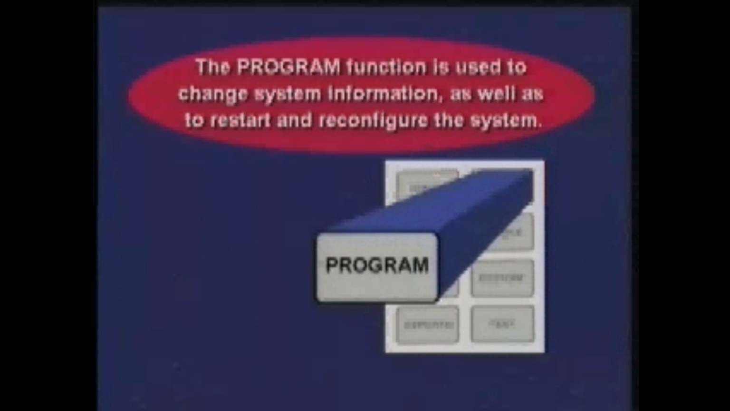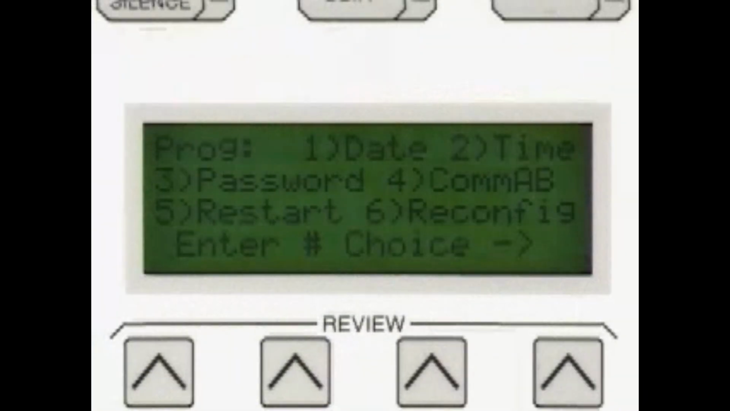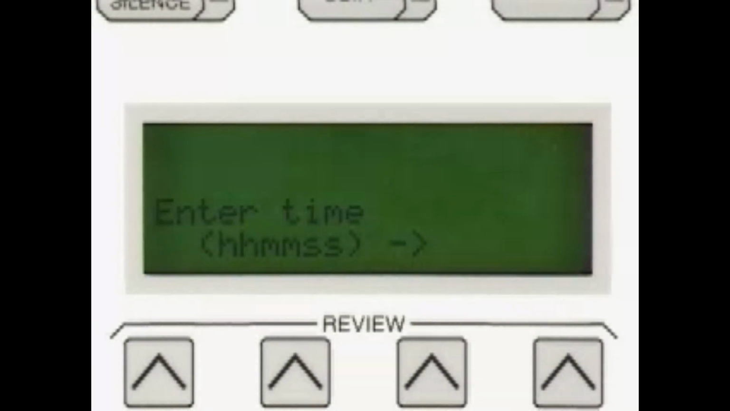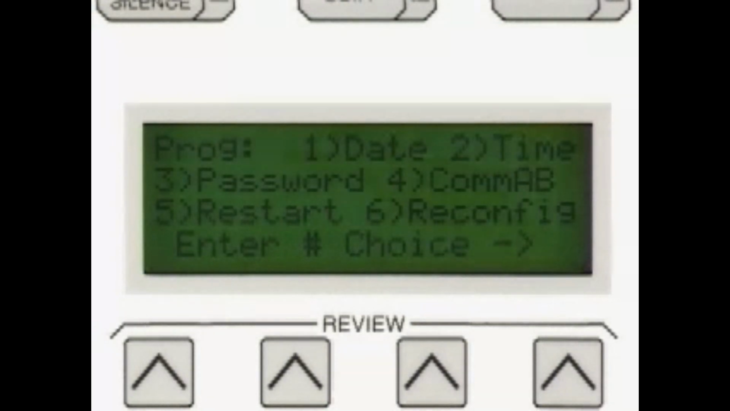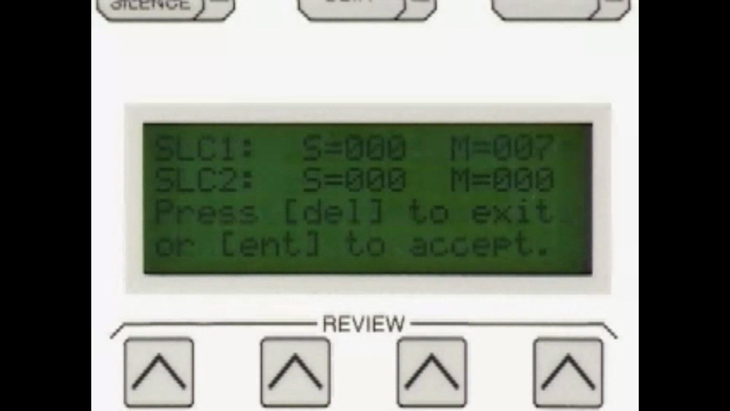All of the program functions except restart can only be accessed with a level 3 password. Restart can be accessed with a level 2 or 3 password. Note that you will be prompted to enter the password after selecting the function you wish to execute. As shown here, the program mode is used to configure the system date, time, passwords, and communication configuration. It is also used to restart, reboot, reconfigure, and auto-program the system.